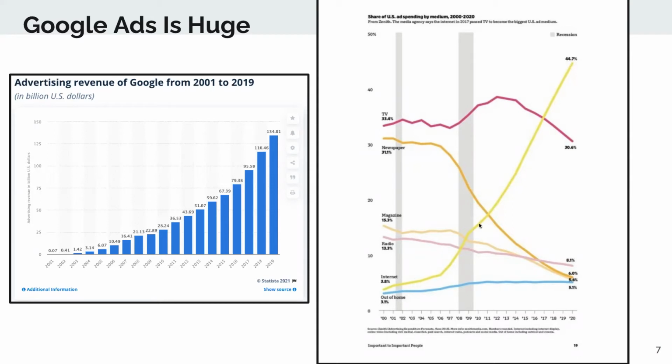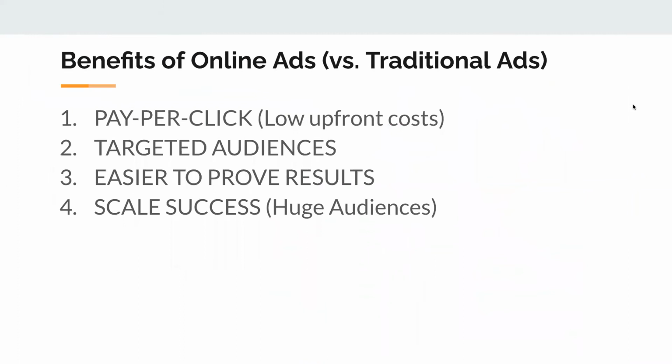And you'll notice, hey, this graph is very similar to the Google ads. Most of advertising dollars are actually spent through Google ads. And so if you take nothing else away from this, I just want you to realize how enormous Google ads is. And it's almost as if it's taking up all the different forms of traditional advertising. And benefits of online ads versus traditional ads.